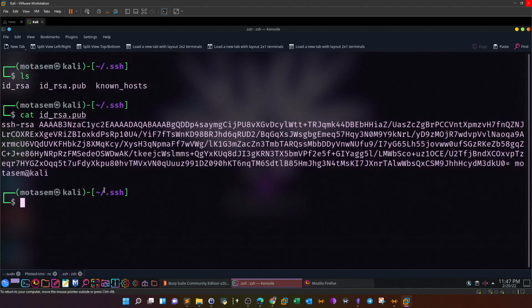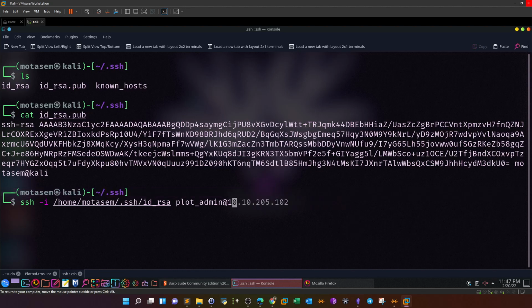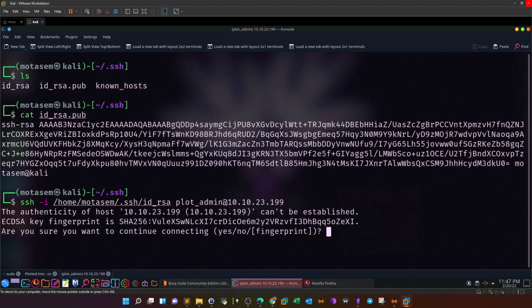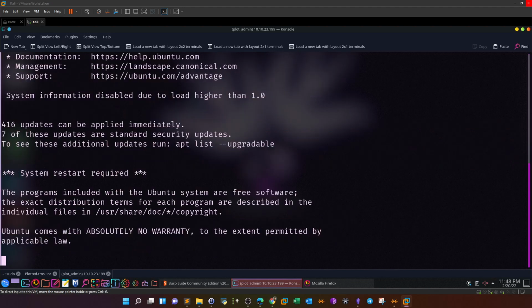So go back here to my machine, and now I can use my private key to log in. So ssh -i, and this is it. I'm using my private key now to log in as plot admin to the machine. Now just change the IP address. Type in yes, your passphrase. Let's see now. And we have a more stable shell as plot admin.